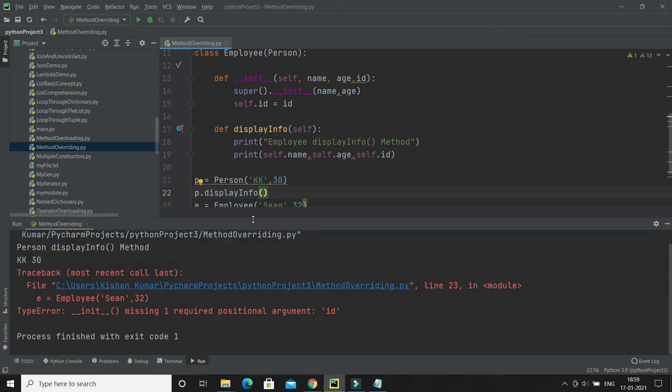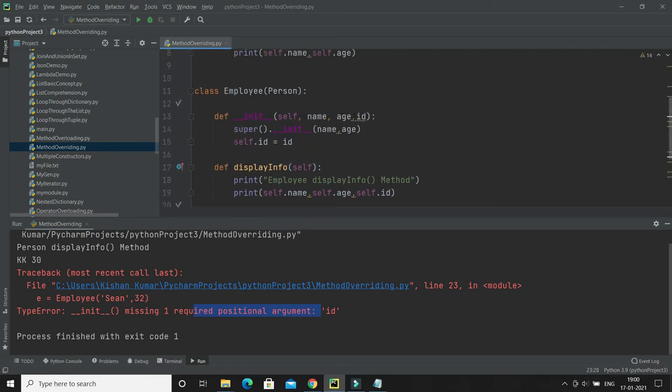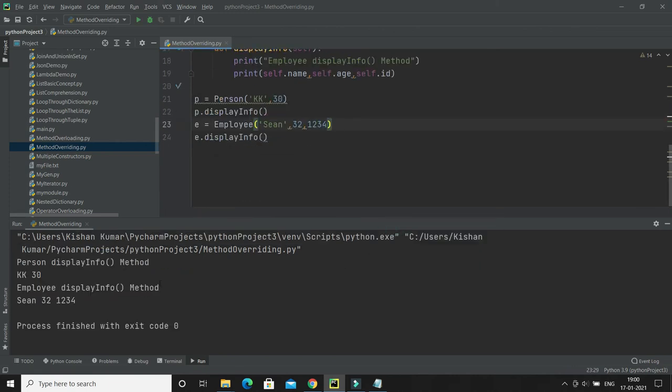And here we get some error. Let's see what the error is. Sorry guys, I need to pass id as well. So 1 2 3 4. Here we have changed the constructor, so we are required to pass one more argument. I didn't pass that one, and that's why it was failing. Now you can see the display method of the subclass is getting called, and name, age and id are getting printed.